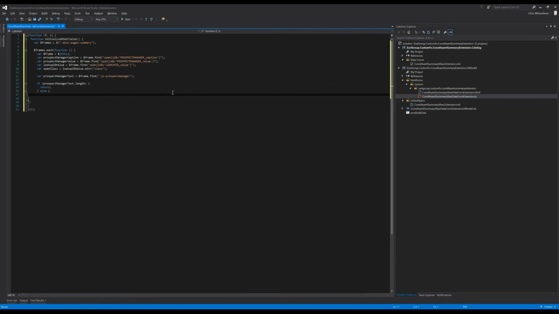If it hasn't been added, we want to add it. So we're going to add this by simply doing the value. We're going to call JavaScript after, and we'll put Prospect Manager value. And after that, let's add the caption, and then we're going to add this class.